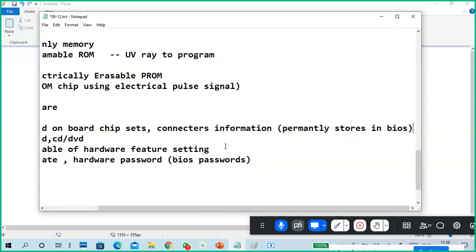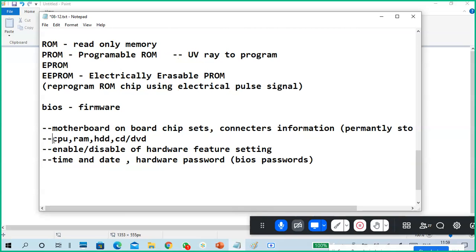Okay, it permanently stores in the BIOS. And it updates when, for example, I insert 4 GB RAM, then remove the 4 GB and insert another 4 GB RAM. Maybe 8 GB RAM, maybe 16 GB RAM, or maybe I add another 8 GB RAM. Then it understands when you have inserted it.